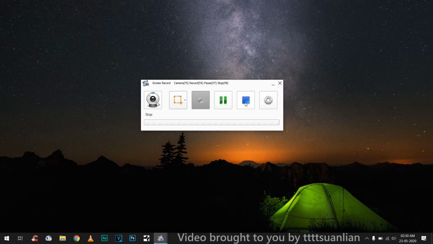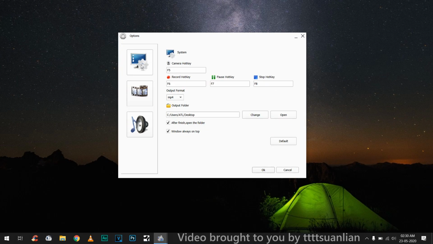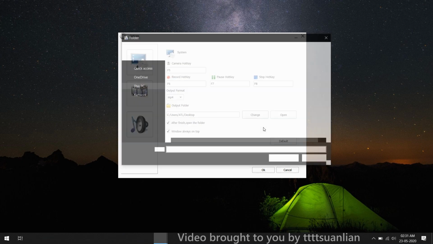And here is the main setup, and the first step here on the left is the camera hotkey. You want to enable the camera, press F5. And most importantly here, the output format, MP4, and yes, the output folder. That's the destination where the recorded files will be saved. Here I choose the desktop. You can change to any place, customize it yourself.